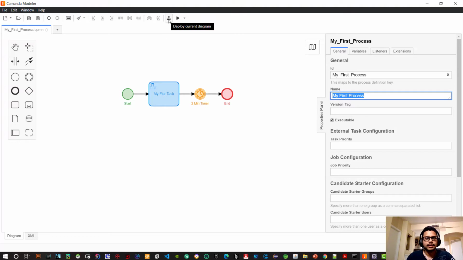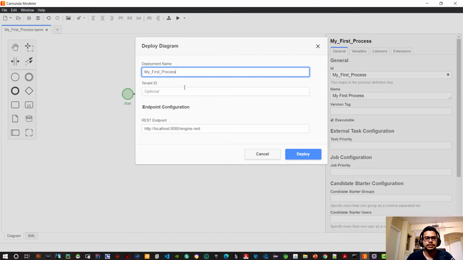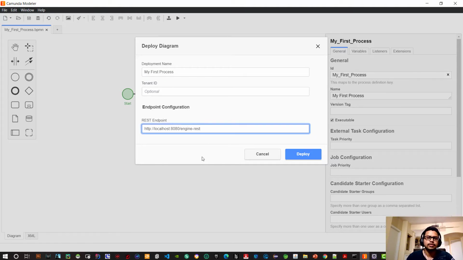Okay. I'm going to click on this deploy current diagram. When I click here, it gives me this. Here you may choose your deployment name to be anything, and your endpoint will be this. In the next video, I'll show you how your Camunda modeler is able to communicate with the engine and deploy using these particular REST endpoints. This REST endpoint is one of the many public APIs that Camunda provides for you to externally communicate with the engine.